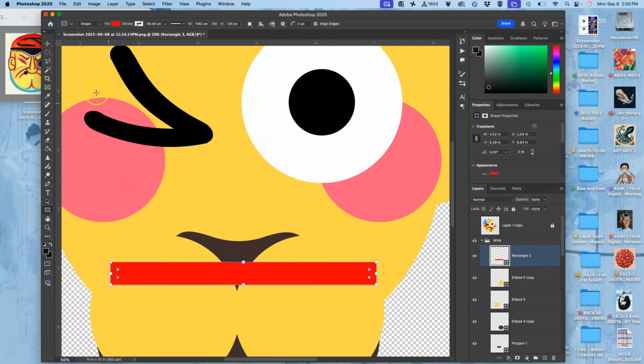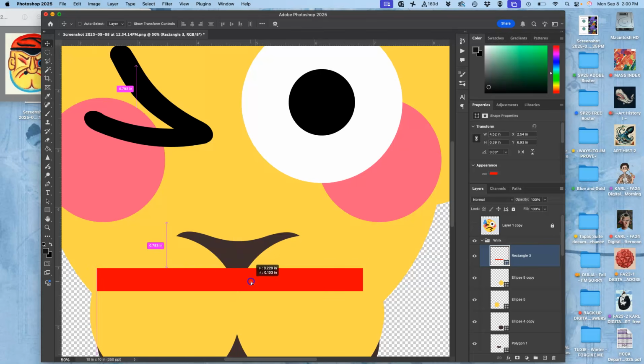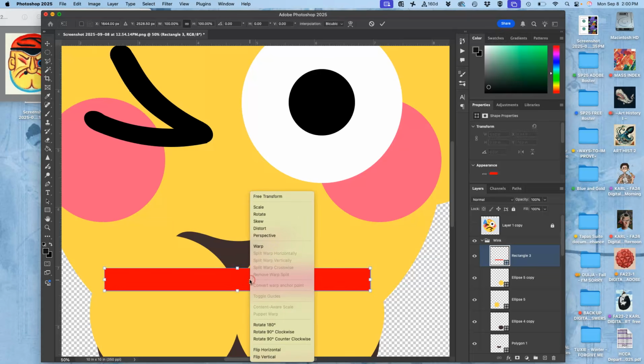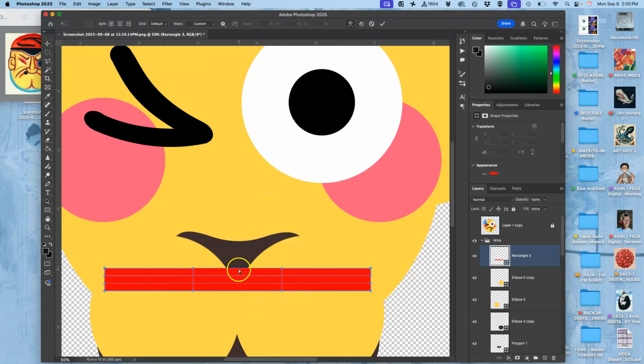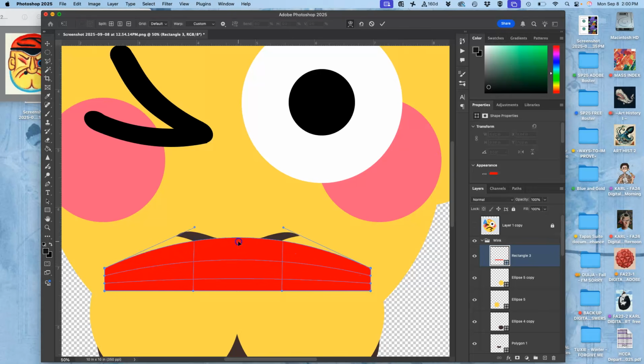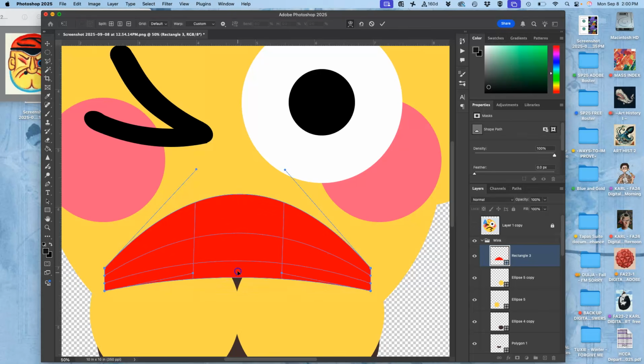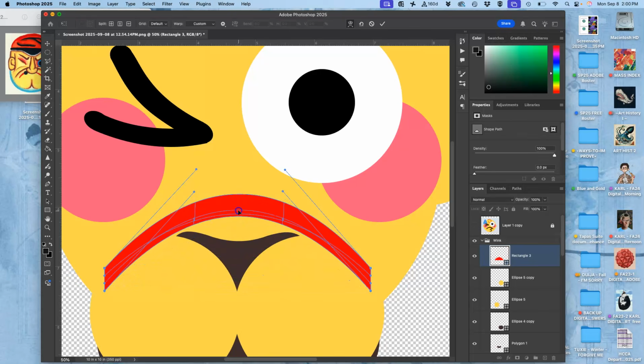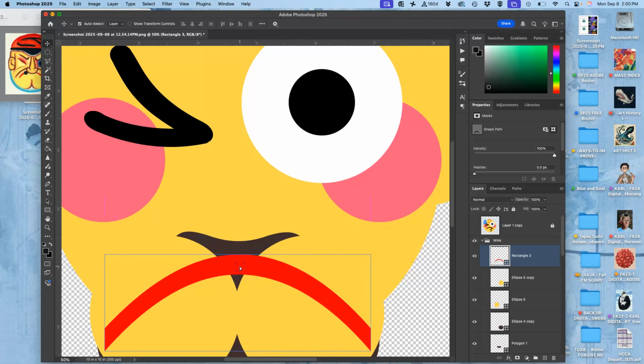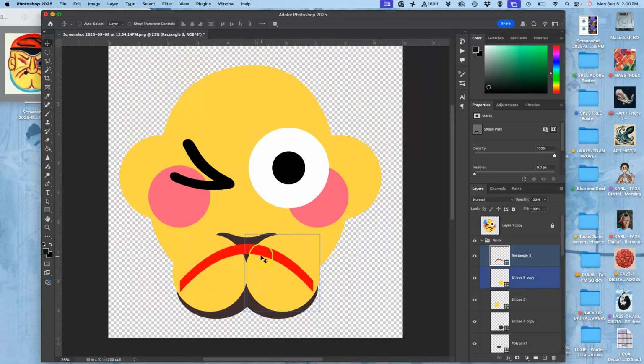Now, I'm going to use the Move tool. I'm going to kind of center it. And I'm going to hit Command T and warp just to curve it from the middle. And the bottom. Hit return. Keep using the Move tool. Move it down as a frown, but it's too wide.